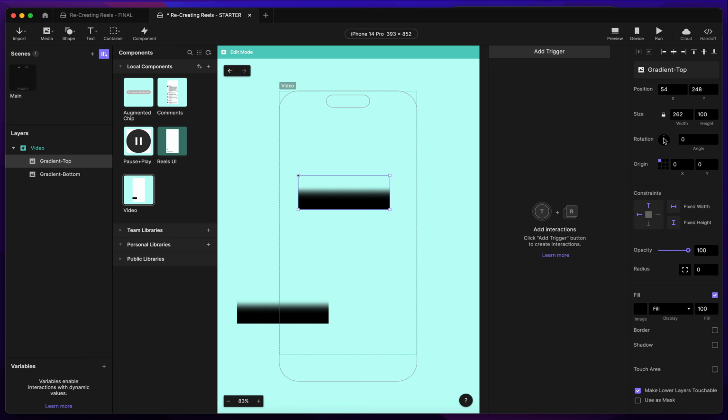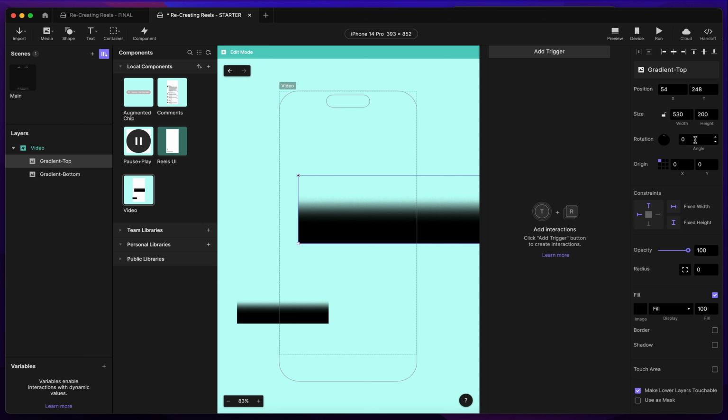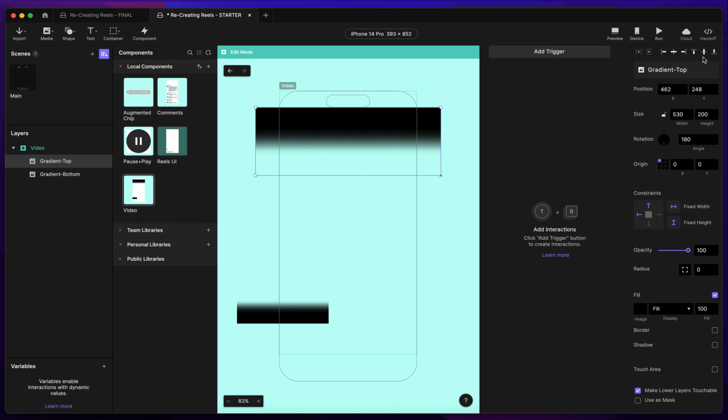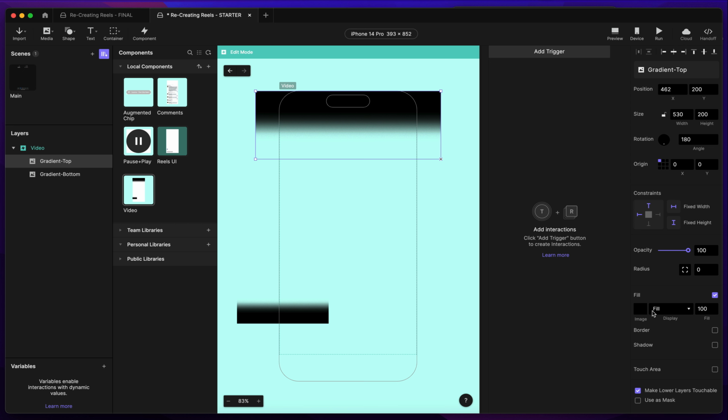All right, so the top one is going to be 530 pixels wide by 200 pixels high. We are going to give it 180 rotation. We don't need to see that. And we're going to align it to the top. And let's put it at 60% opacity.